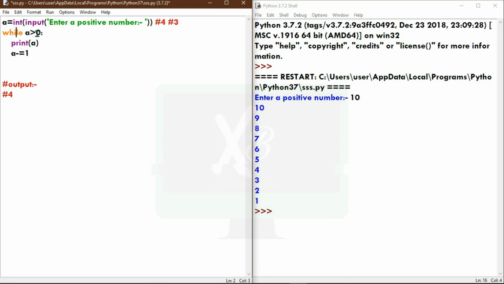Is 3 greater than or equal to 0? It's true, so it's going to come down and print a. Now what is the value of a? We changed the value of a right over here to 3 automatically, so 3. And then we go back here, a -= 1, and the value of a is decreased to 2.